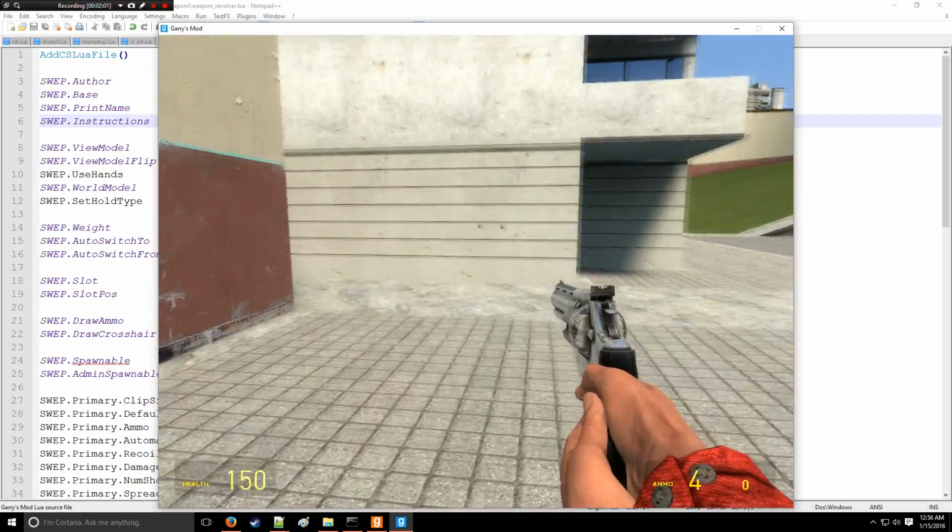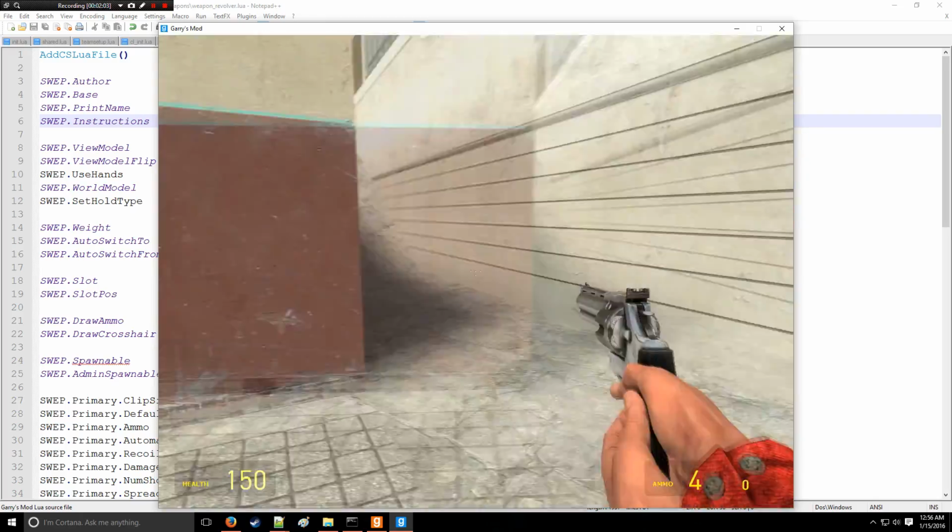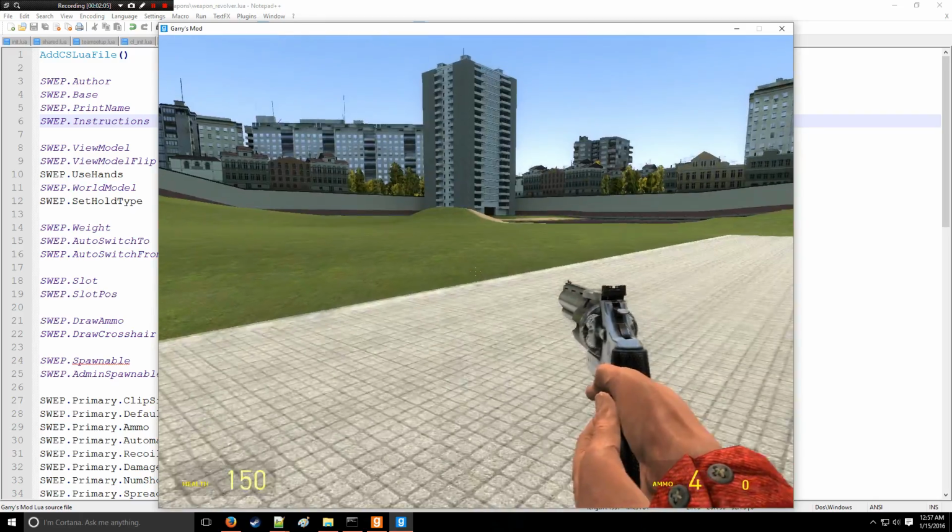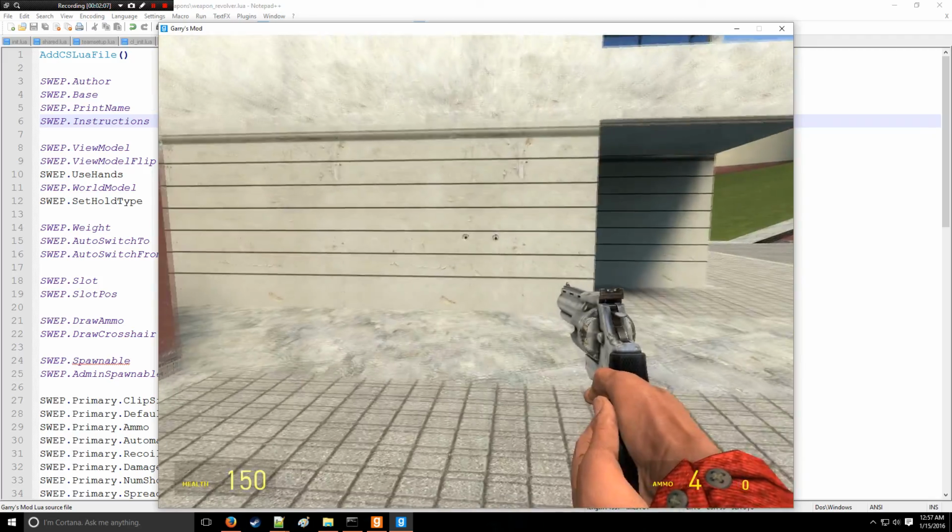Alright, so if you have any more bugs that you need to fix or issues that you need to fix and you can't figure it out, I recommend going to facepunch.com.